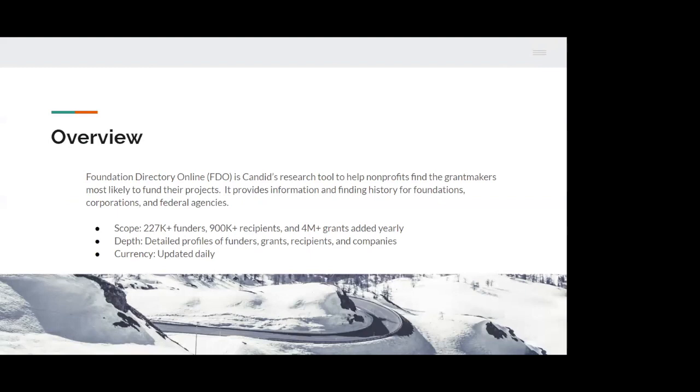Foundation Directory, and I haven't changed all my slides yet, so it still says Foundation Directory Online. It is run by Candid, a relatively new nonprofit started just a few years ago. They used to be called the Foundation Center, and they merged with GuideStar and became Candid. Candid themselves are a 501c3. I always tell people Foundation Directory Online is kind of the Rolls-Royce of grant-seeking databases.